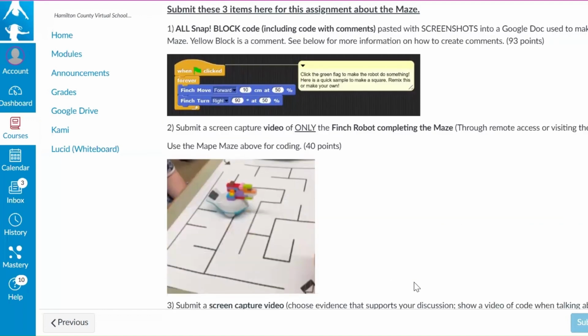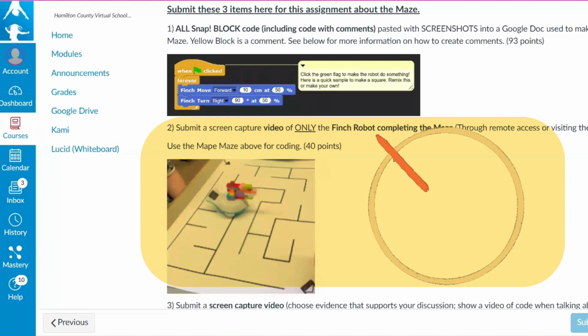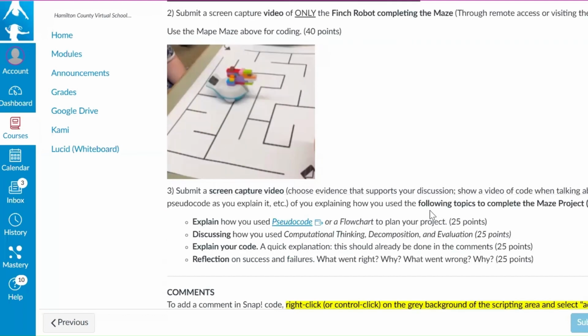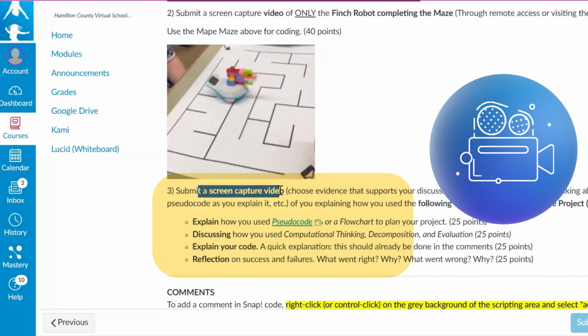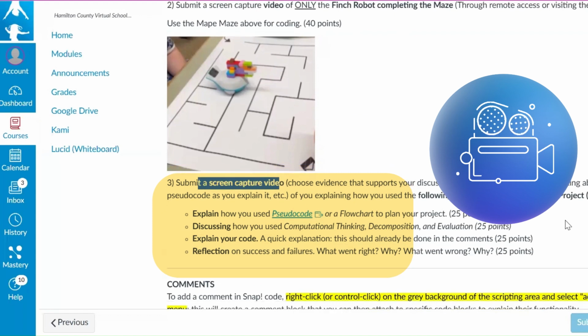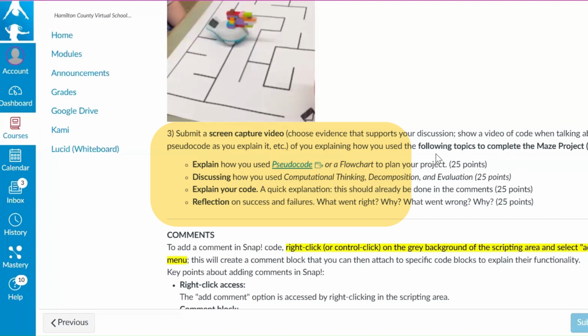Okay. Once you have that done, the video, I am going to capture that with Zoom, just like I'm doing right now, because that's one less window or thing you have to worry about on your Chromebook. But step number 3, you do need to do, and this is a video, and you're going to be talking about the following topics. Explaining to me how you use the pseudocode or a flowchart, whichever one works for you, and how it works with this project. And that's worth 25 points.